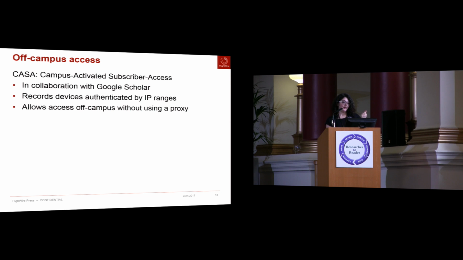His tablet is then recorded by Scholar as being authenticated by the university IP range. And when Max goes home that evening and he needs to access that article again, or a different article, or something from a completely different journal, because Google Scholar recognises that he has previously been authenticated against his IP, they give him access if that IP is authenticated.